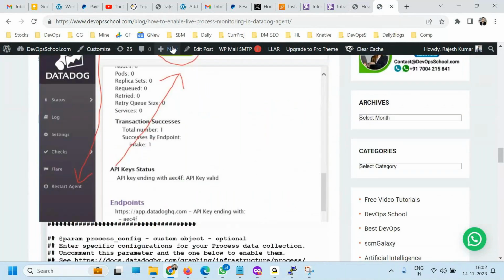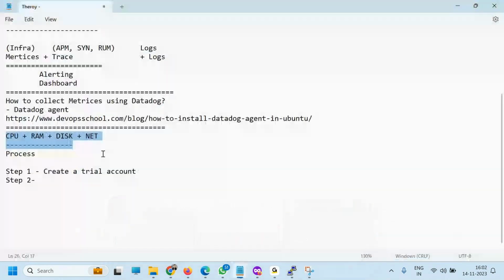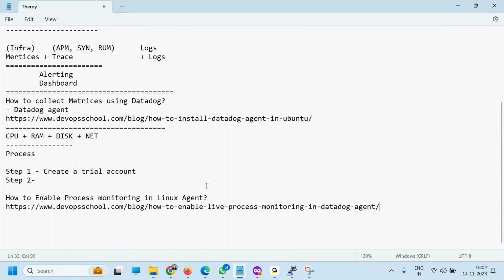So that's the next question, how to enable Datadog process monitoring in Linux agent. Linux or Windows agent, it's the same thing. Agent, and this is the tutorial. I'll share with you. So now what to do?